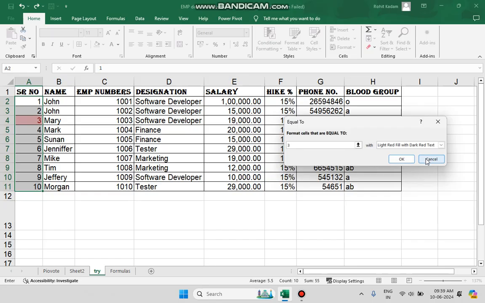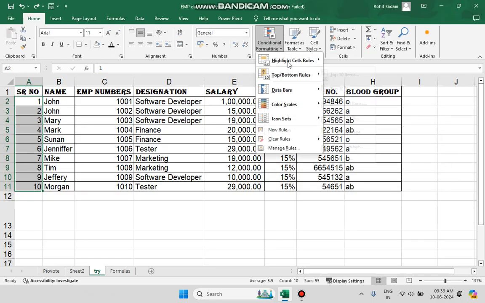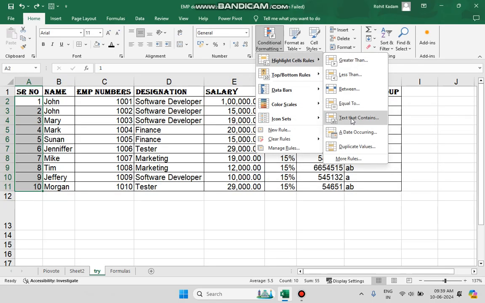Now again we have another condition called text. It means if we are writing text, we can check the text. We have another type of condition called date.